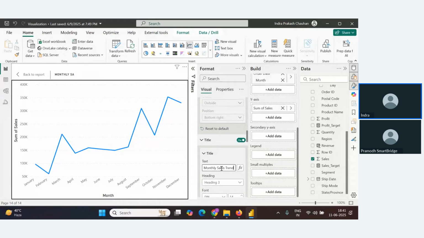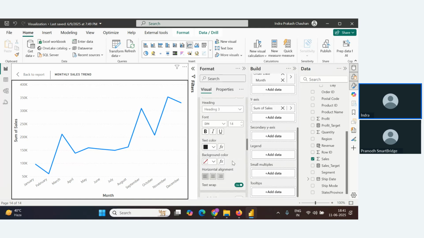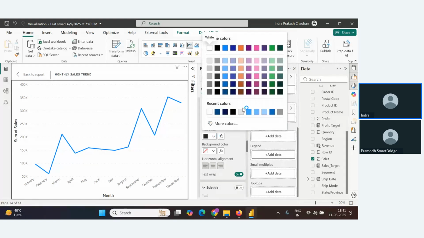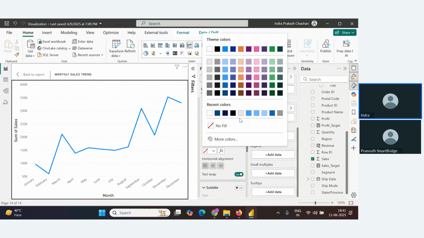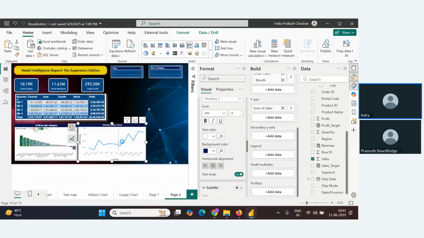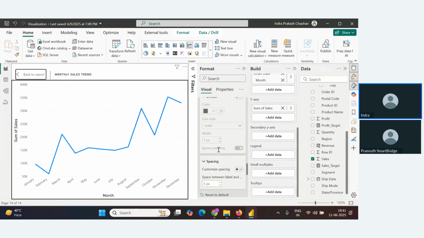Then the text should be white color and the background should be blue. Okay, and the language should be simple. So go back, you can see this kind of settings. Okay, let me go back here. And what else do we need?